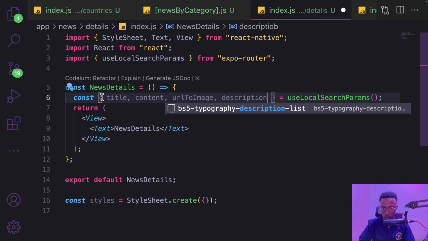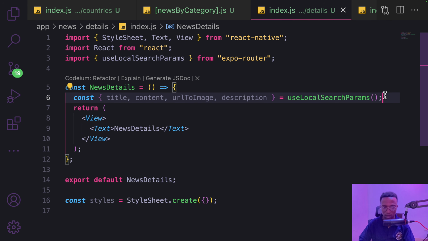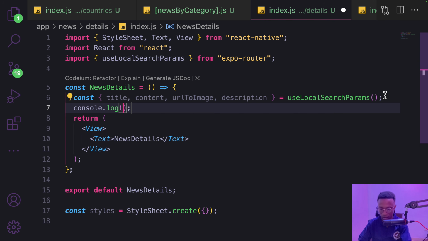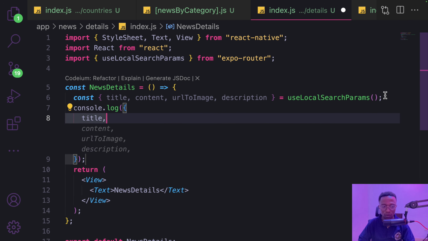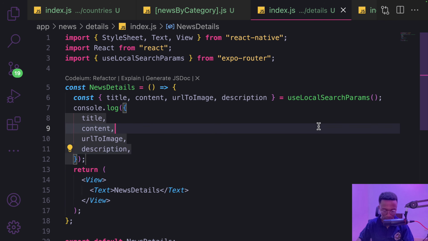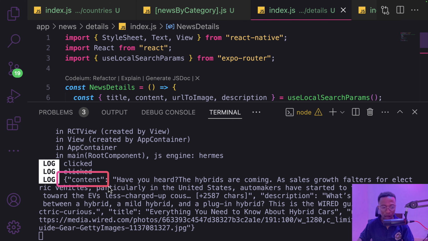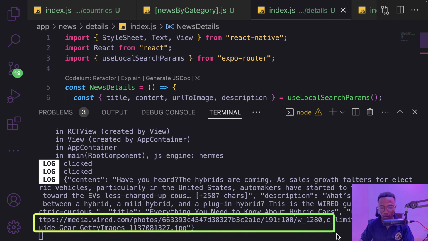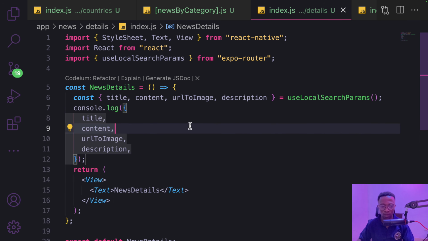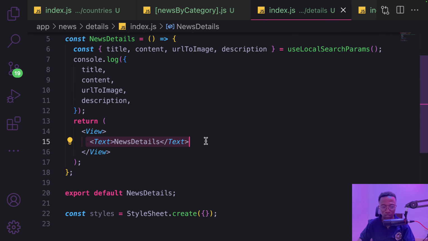And if you log these properties, you're going to see the actual data in the console. So let's try out title and so on. And indeed, we have the content here, and then the title, and then the image URL, which is this one. Therefore, we are going to display it here.